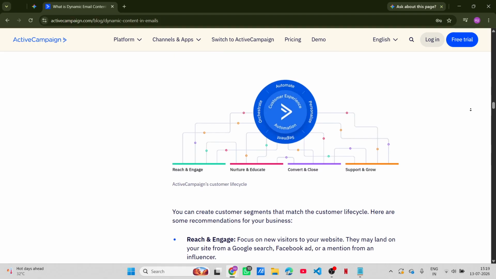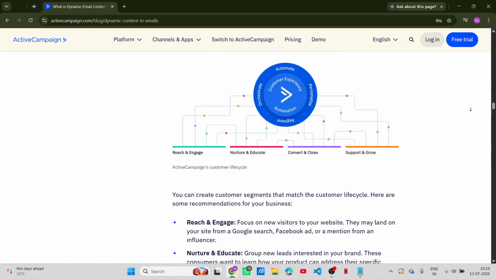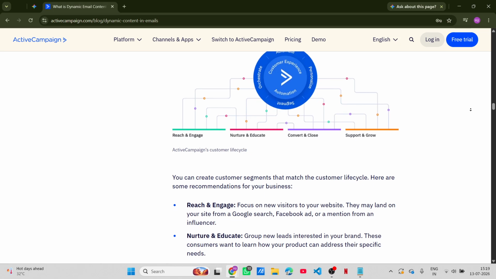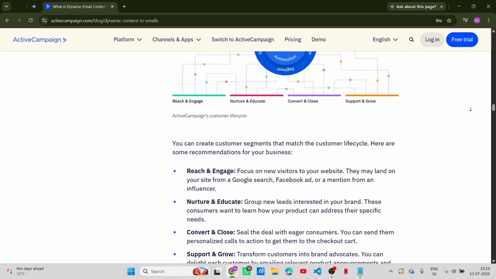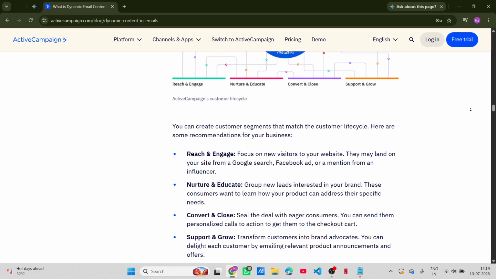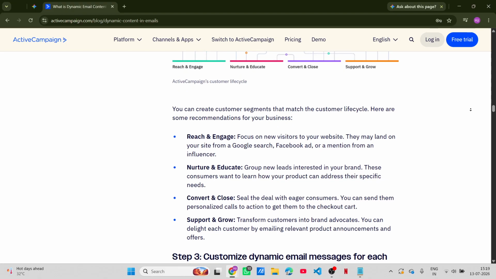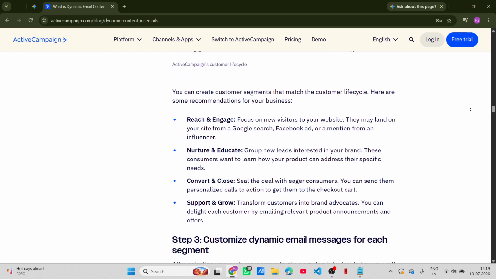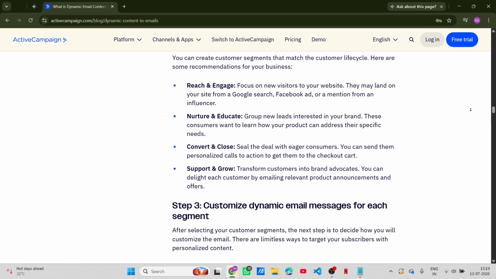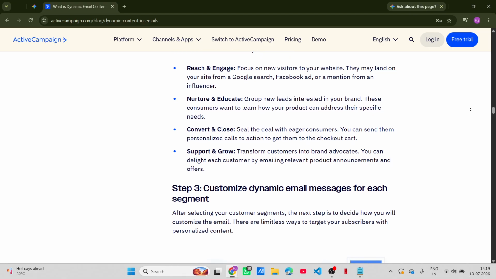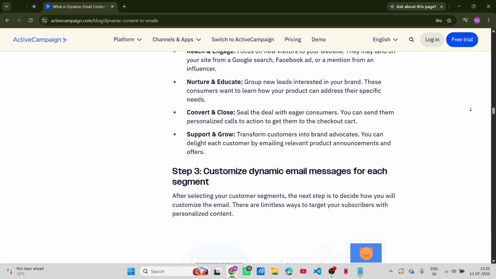However, you can take it a step further by using what's called conditional content. This allows you to display different blocks of text or images based on specific criteria. To add conditional content, you'll want to create a new block in your email. Click on the Add Content button in the email editor and select Conditional Content from the options. A window will pop up where you can set your conditions.